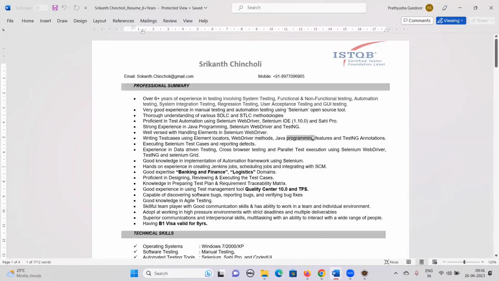Java language programming features that we have discussed: OOPS concepts and the rest of core Java. TestNG annotations, we discussed how we organize TestNG. We already have an idea on the annotations: before suite, after suite, before test, after test, before class, after class, and the @Test annotation. These are the annotations. Then executing Selenium test cases and reporting defects.